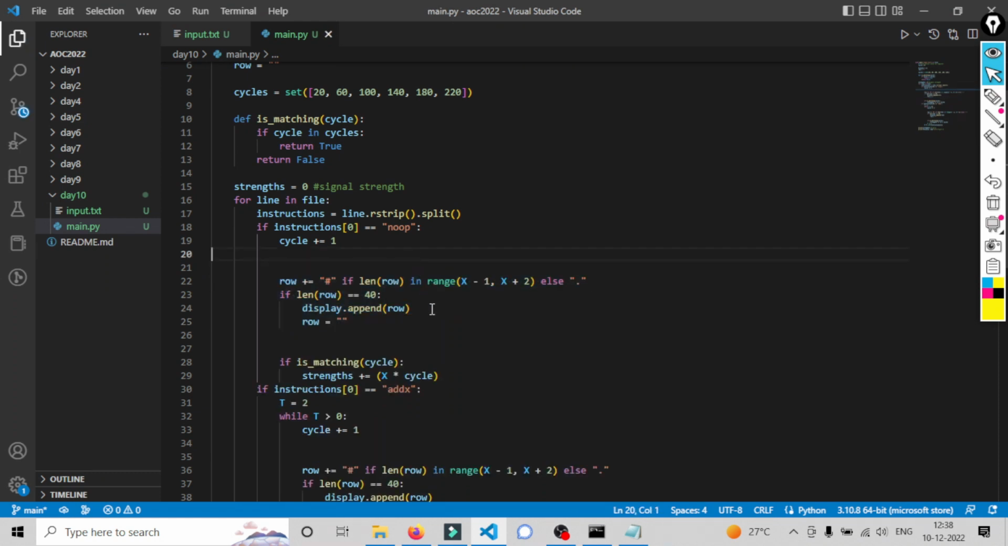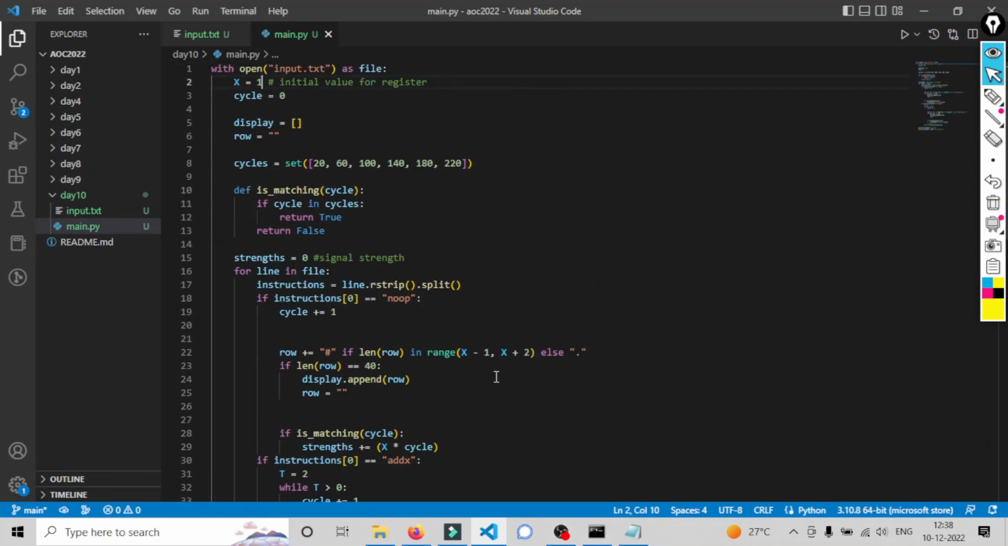So here what I'm doing, as discussed in the part 2 problem: if the current pixel length is under the current register value, then it will display as hash, which means lit, otherwise it will display as dark, which is dot. For example, suppose the register value is 1. Initially the display will be empty, means all are dark, so it will check if the length of this display is inside the range of the register, which is 3 pixels. So it will start from 0 to 2. If it is inside this range, then it will display it as hash, as mentioned.